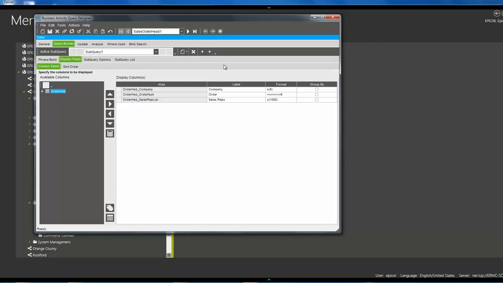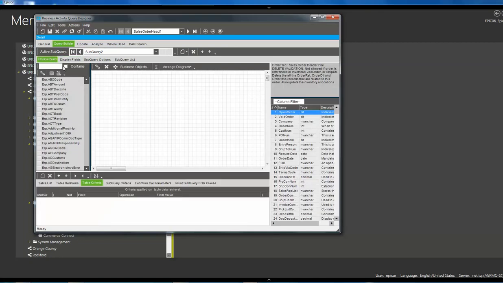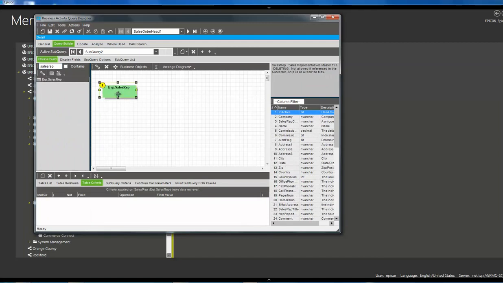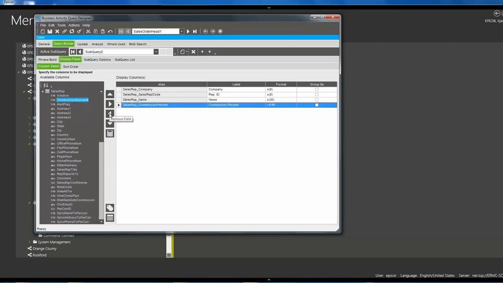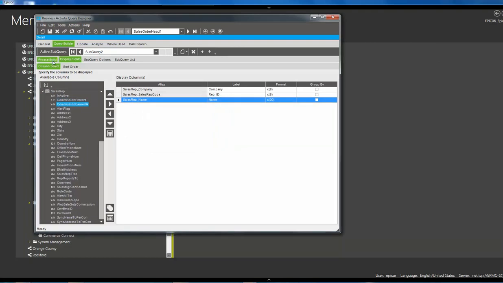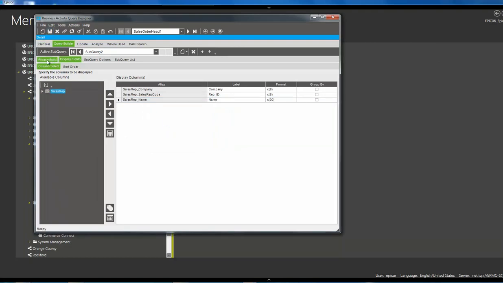All right, so the first thing I'm going to do is add a subquery. And I'm going to say add an inner subquery. And if we go to the phrase builder, I'm going to add the sales rep table, right, as a subquery. And then on this table, I'm going to display, I'll take that off, company, sales rep code, and the name, because the rest I'm not really interested in right now. Alright, so we'll save that.